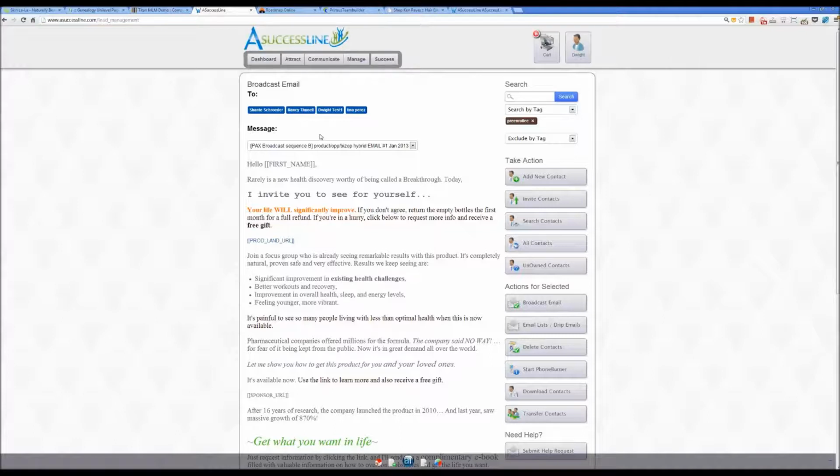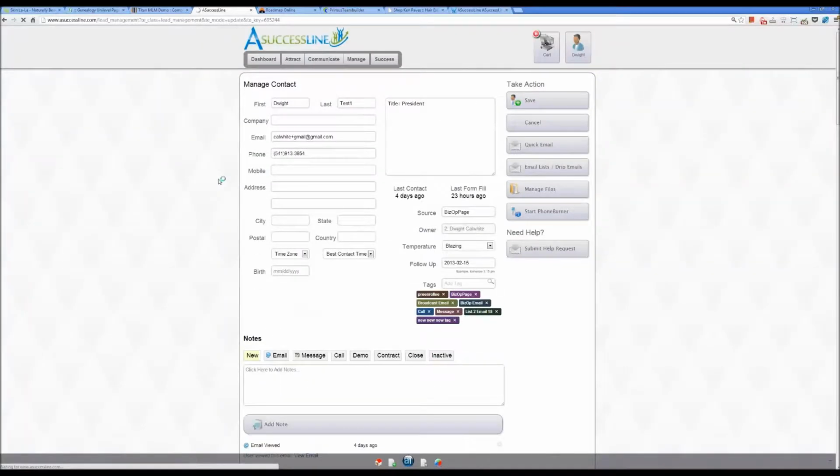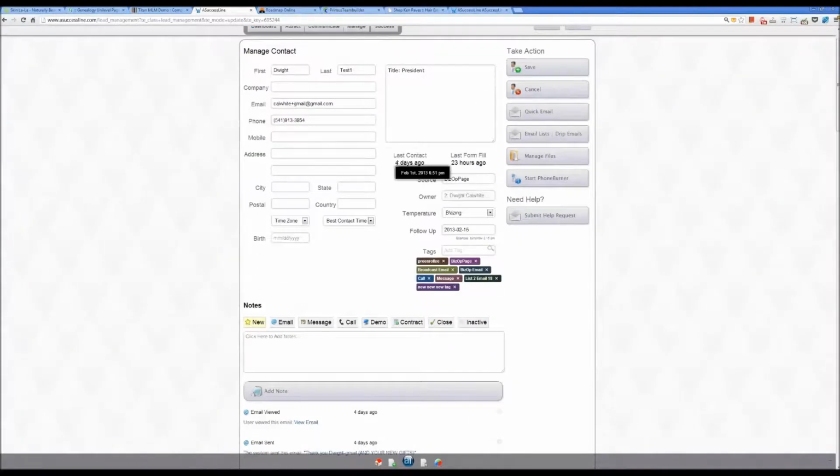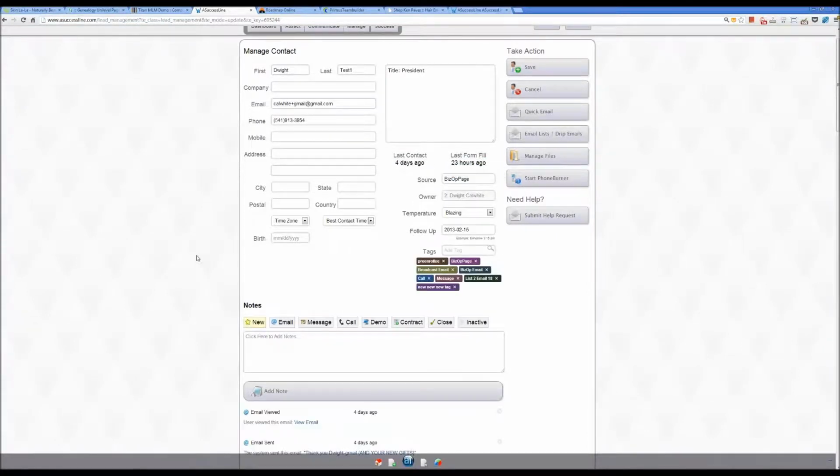And they only have to spend their time on the people that are ready to buy, ready to convert. If somebody contacts them back, this system will grab that. So if I'm looking down here into one particular contact, I'm going to see the last time that they contacted me. It was 4 days ago. Last time they filled out a form on my site, 23 hours ago.